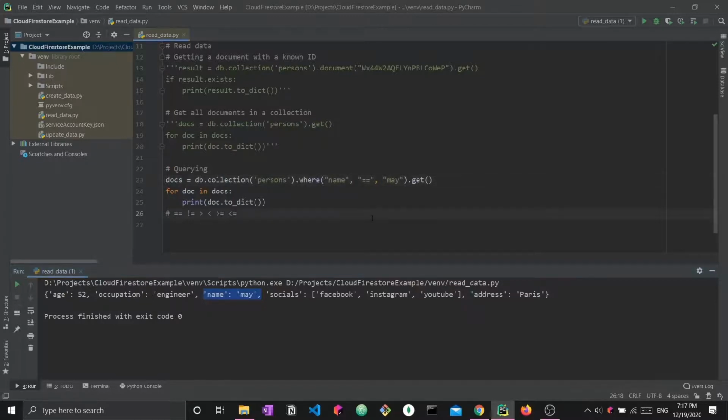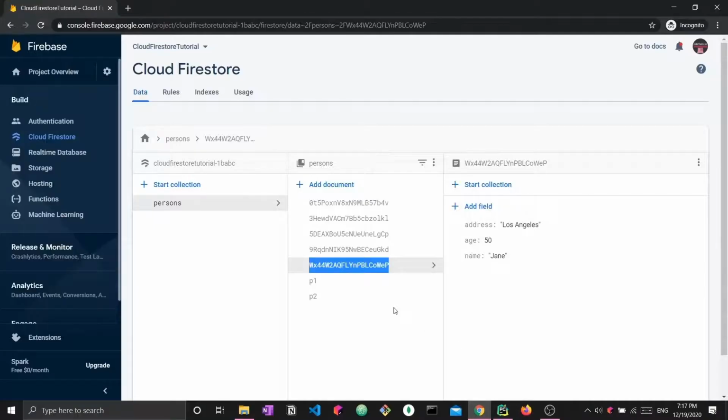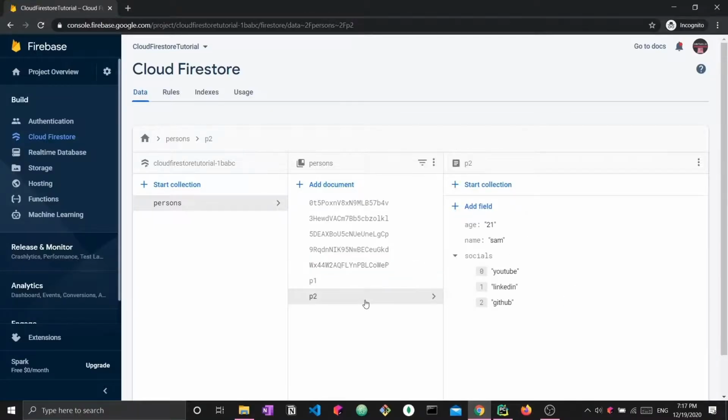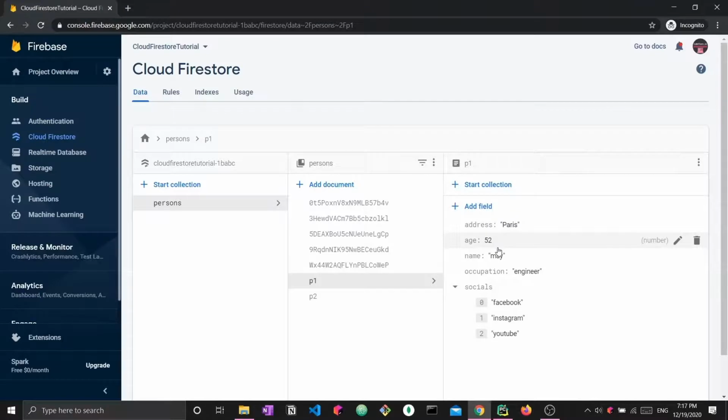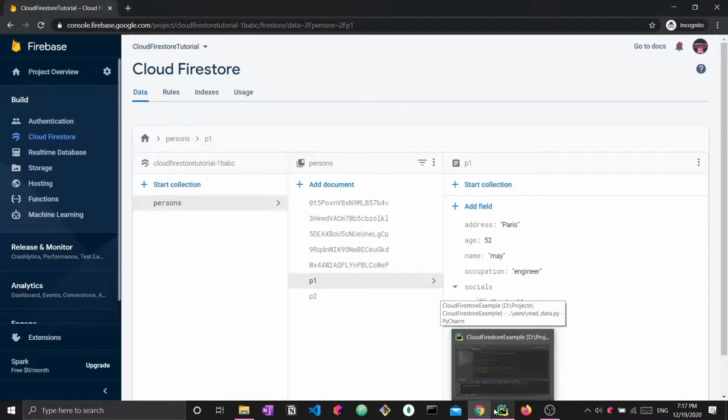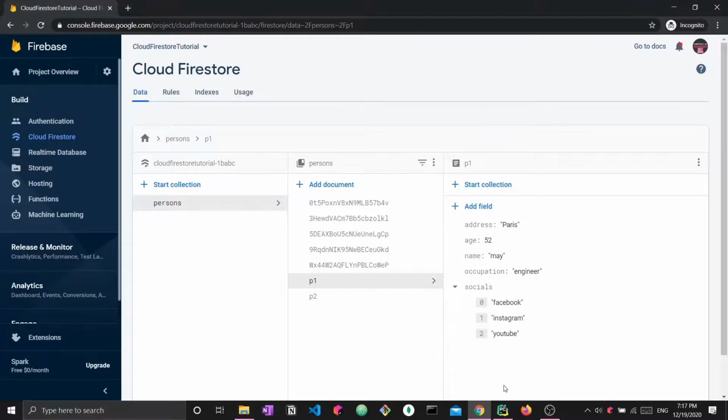After that, another thing we can do is query for the arrays. The reason I put these arrays in to begin with is for this specific demo. What do I mean by this? Here, for Sam, whose age is 21, I have his socials: YouTube, LinkedIn, and GitHub. And May, on the other hand, has Facebook, Instagram, and YouTube. So we want to retrieve the different users based on those socials.